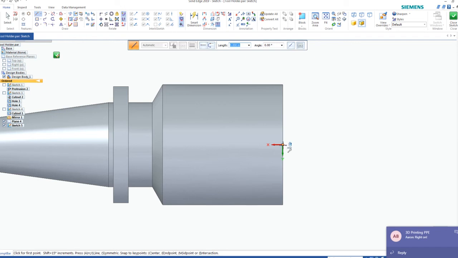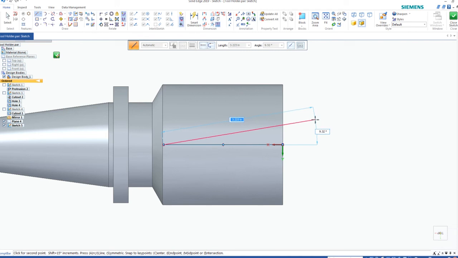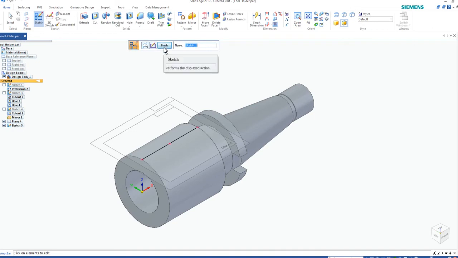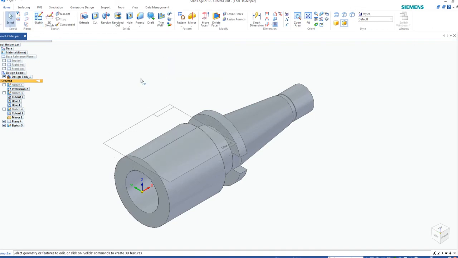So first off, I'm going to simply draw a center line. I'm going to click and then just draw a center line from one point to another point. Okay, hit escape. There's my center line. I'm going to finish my sketch. And because these are holes, as always, I'm not going to create circles. I am going to actually create holes.